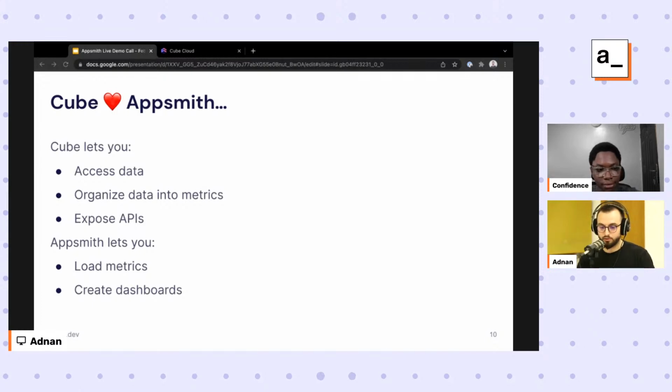And then when we move into the Appsmith part, you can load the metrics and create the dashboards by loading the data from the REST API that Cube provides. Furthermore, then you can transform the responses and do pretty much everything or anything you want inside of Appsmith. And then this whole process is just so simple and automated that, I mean, it's insanely cool.